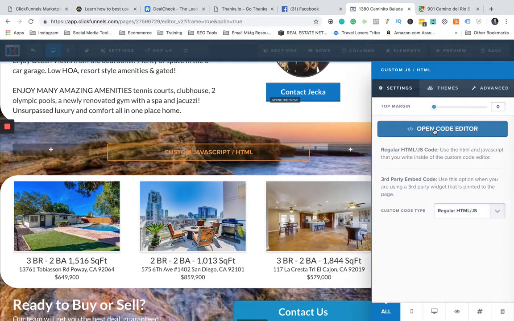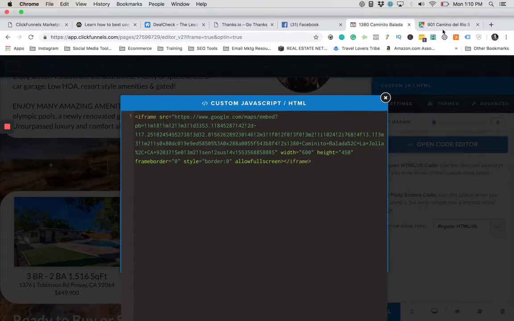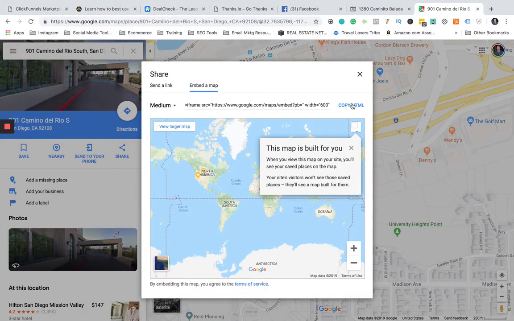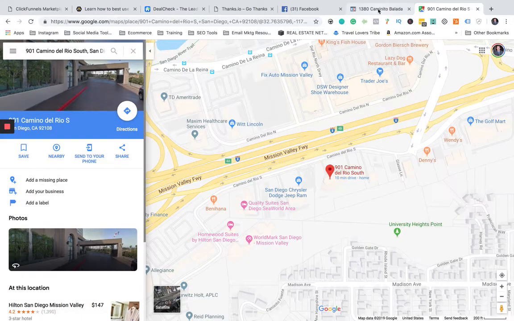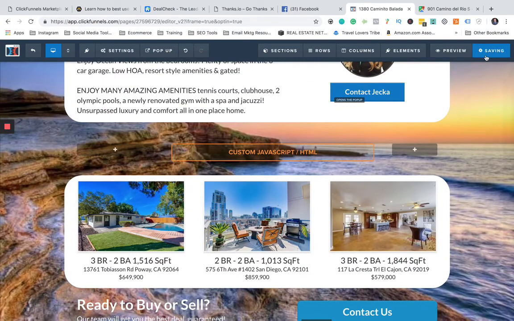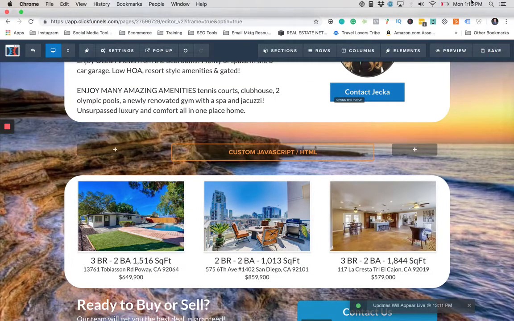Again, you just hit this button, Open Code Editor. And from Google Maps, you just hit the share button, embed a map, copy this HTML code. Go to here and you just paste that, click on the outside, hit the save button, and you're already done.